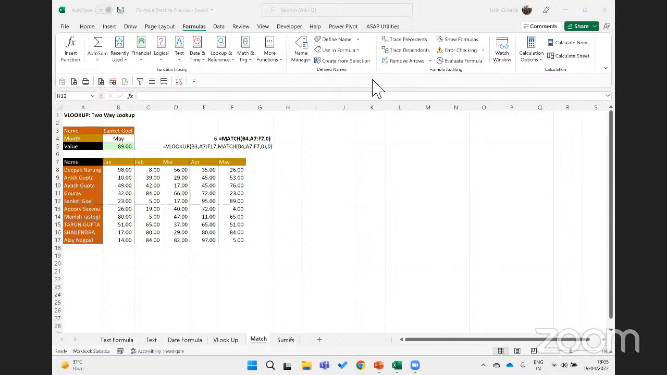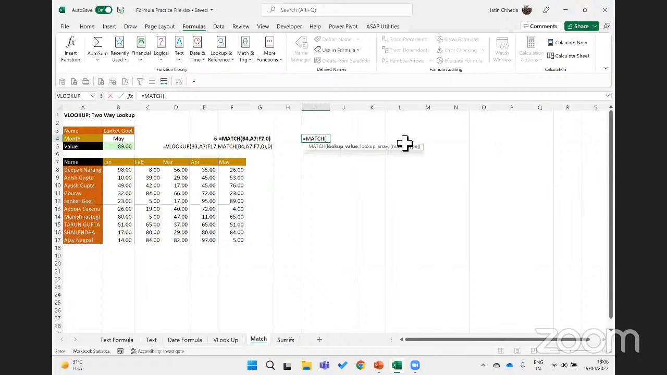Darud ji, while writing the formula, you must have missed the 0. You have to write down 0. So basically, if you can see, it is asking for match type. So you must have missed that. So kindly check that.